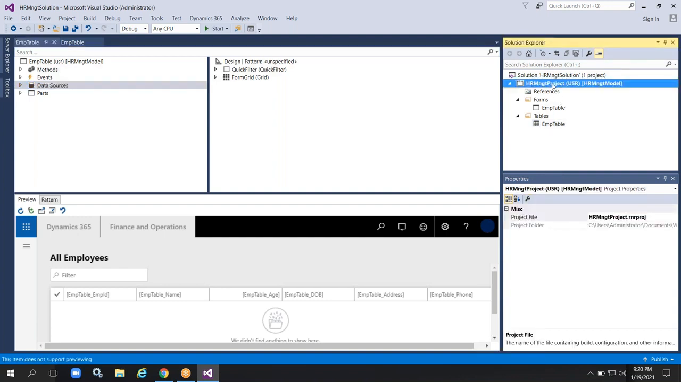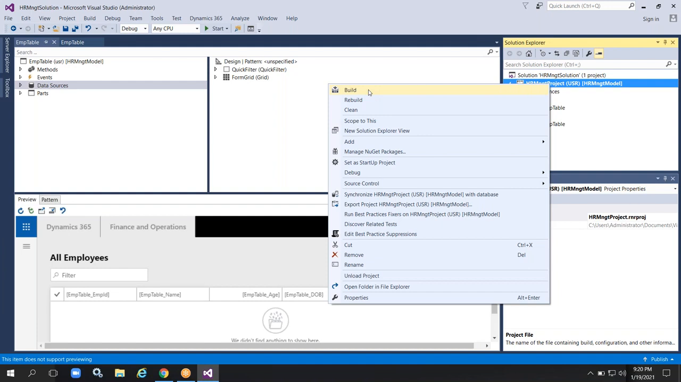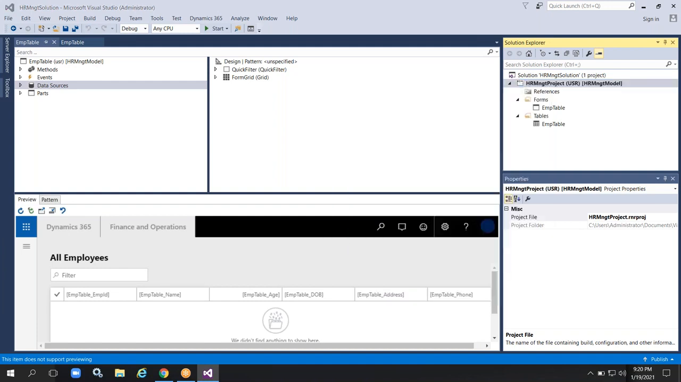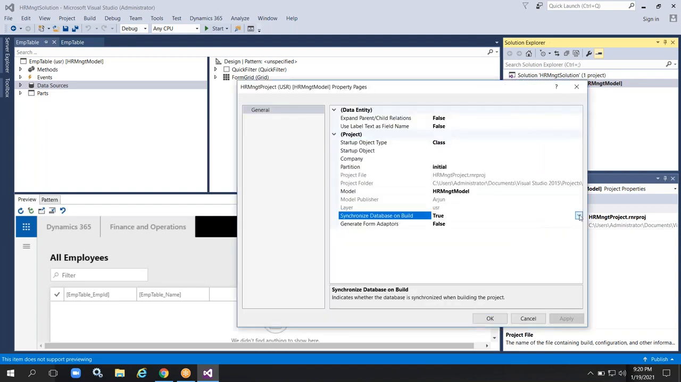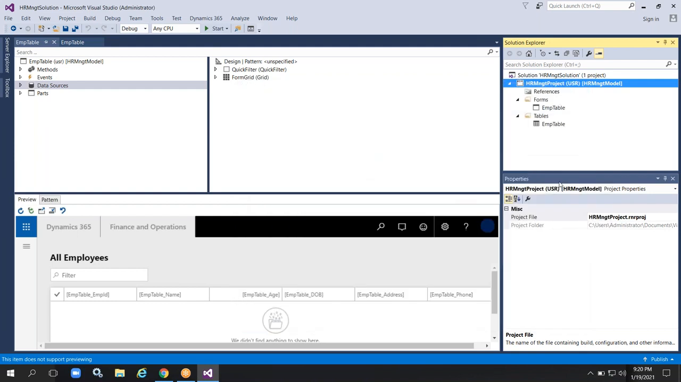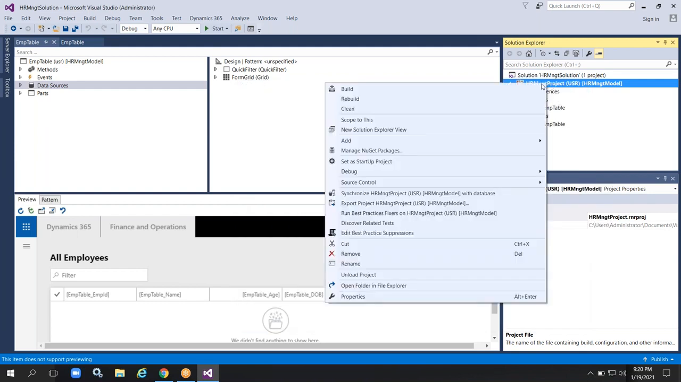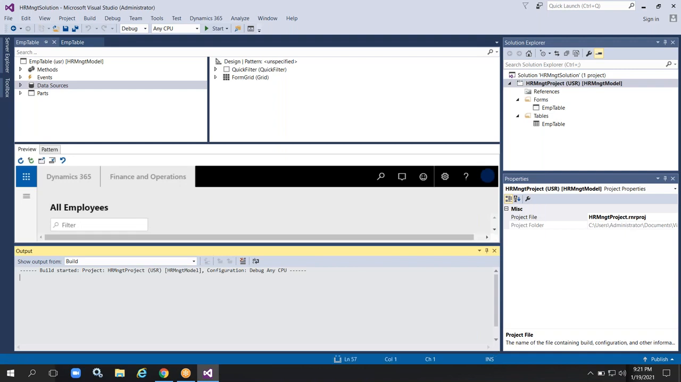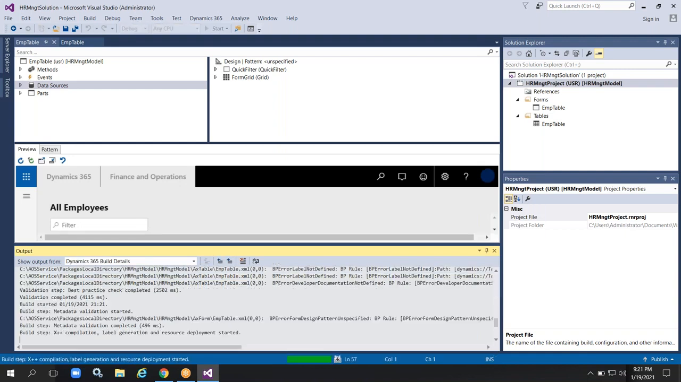Now you need to build the project. This time synchronization is not required because we have not done anything on the table, right? Only we have created a form, that's it. For form creation or form build process, synchronization is not required. You just need to flip to false, so you can reduce the build process time. Okay, click on build process, click on the build option, and I'll show you how to open this form.